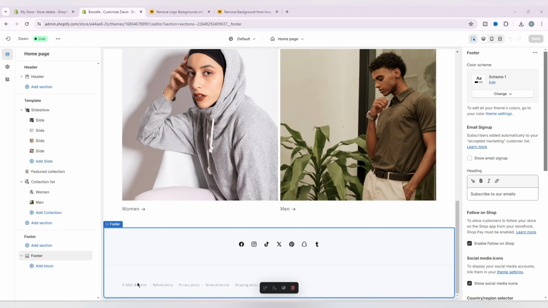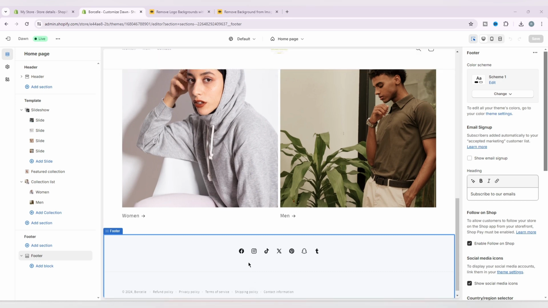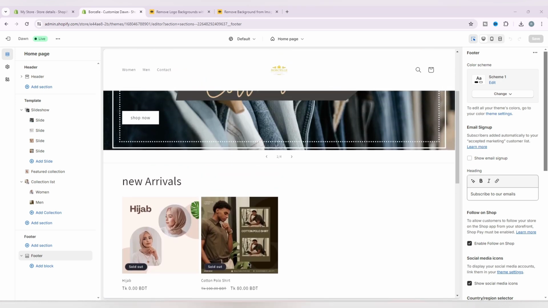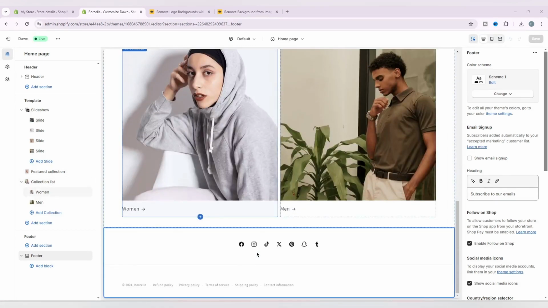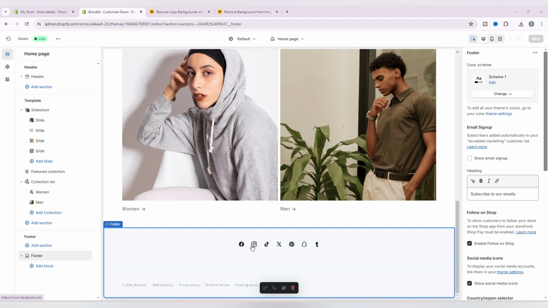The header and footer are essential elements of your store's design, providing navigation and important information to your customers. A well-designed header and footer not only enhance the aesthetic appeal of your store, but also improve the overall user experience, making it easier for customers to navigate and find what they're looking for. So now that we're done with the header and footer of our store, we can dive into the theme settings and explore some additional options.